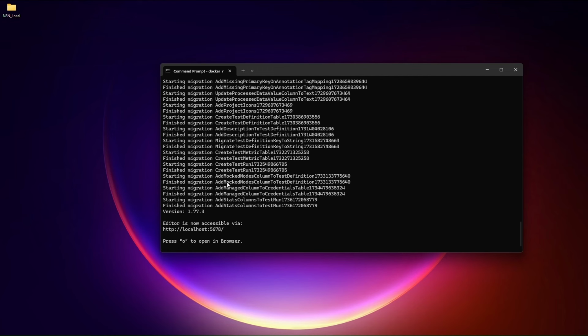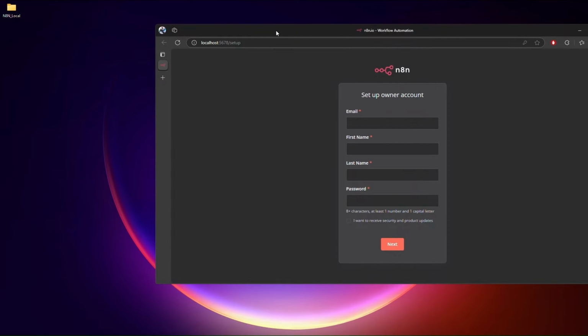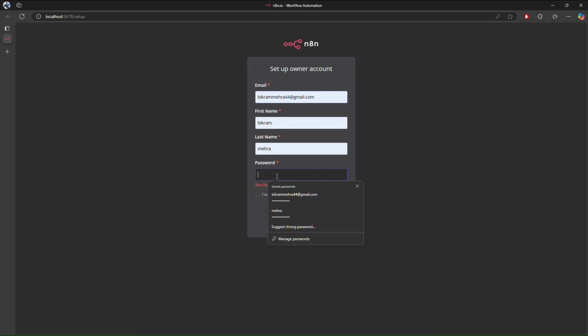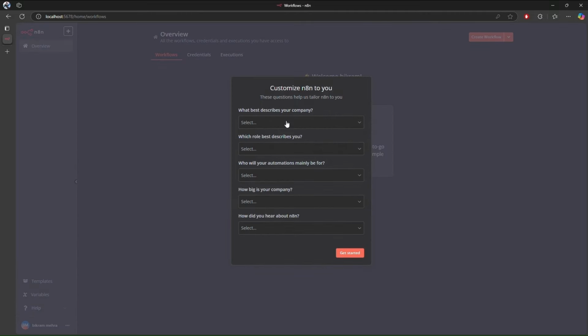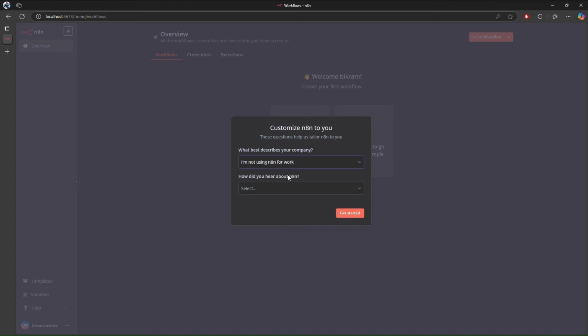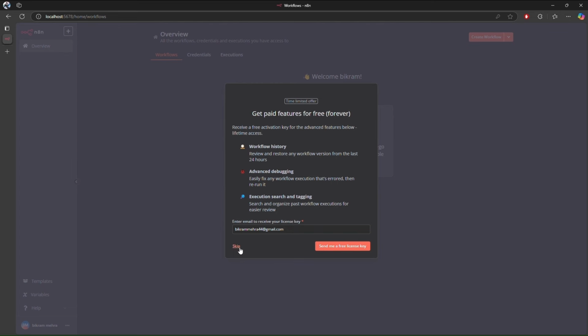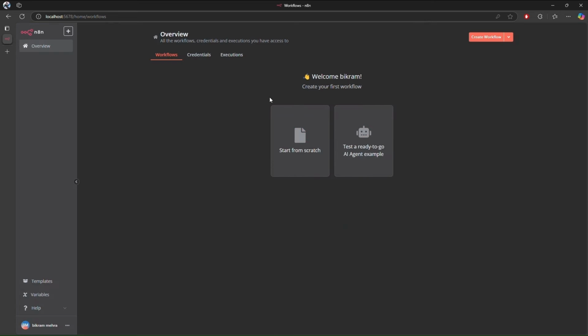Okay, so this is the URL for n8n. This is coming from the Docker instance, so we need to set up our email ID and password. Once we click next, we can see this is the home page. We'll select that I'm not using n8n for work. You can select anything, but for this demo, we are using that. YouTube, and let's get started. I'll skip for now. Let's start building a workflow again.